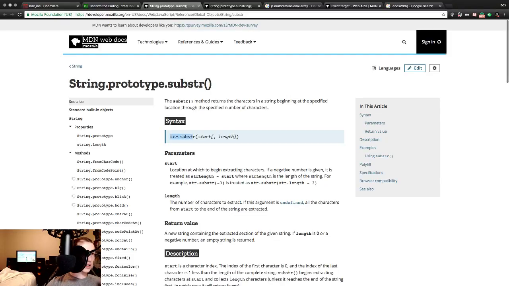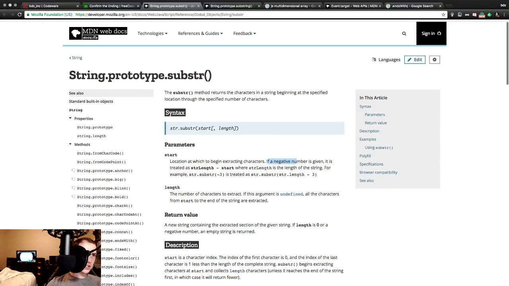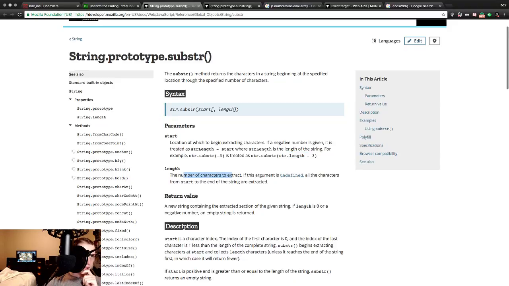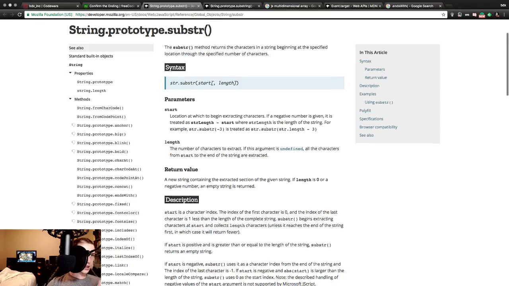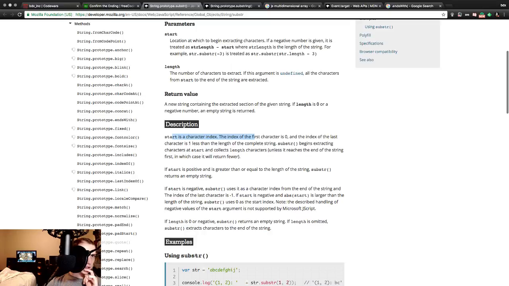So string.substring, start, and then length. The substring method returns the characters in a string beginning at the specified location through the specified number of characters. Start is the location at which to begin extracting. If a negative number is given, it will be treated as string length through start. Length is the number of characters to extract. Return value: a new string containing the extracted section of the given string. Description, start, character index 0, good.